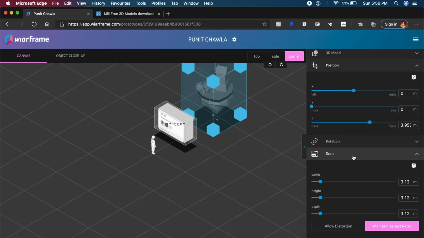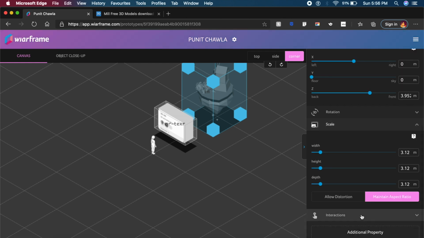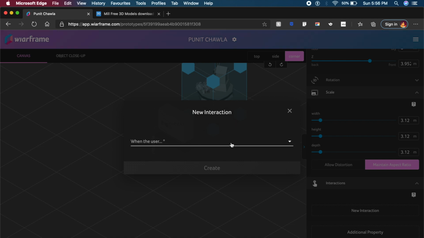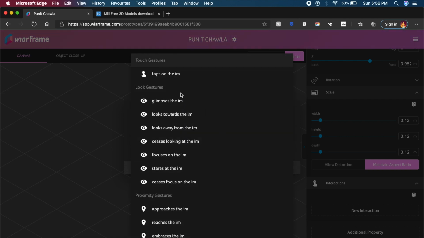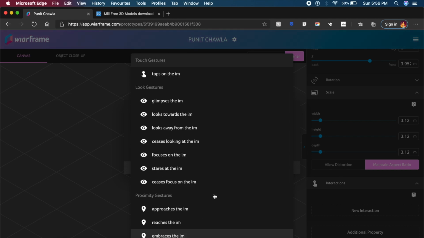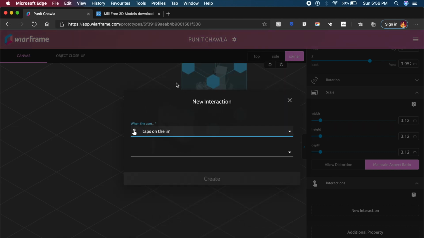Now comes the fun interaction bit. If I click on interactions, it will give me a new interactions button right here. I'll click on that. And under this, we have various actions that the user can do. Glimpses at the object, looks away from the object, approaches the object, and a lot of cool AR related actions right here. But in this case, I'm going to click on taps on the object. I'll click on that. Under this, there'll be another drop down. I'll click on the other drop down right here.